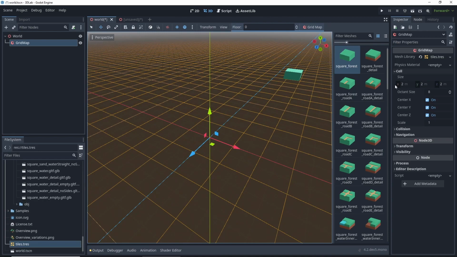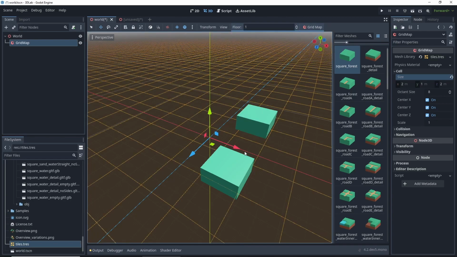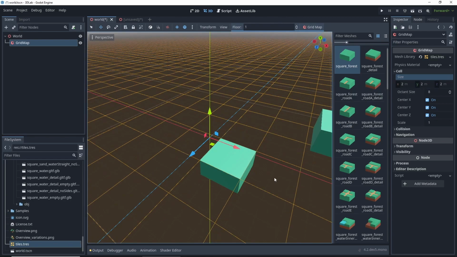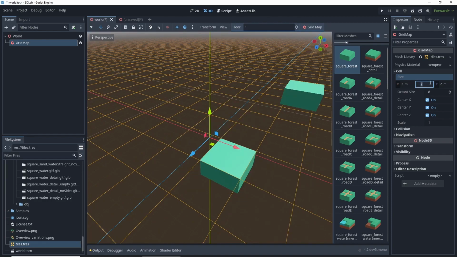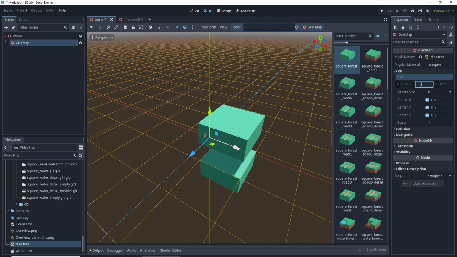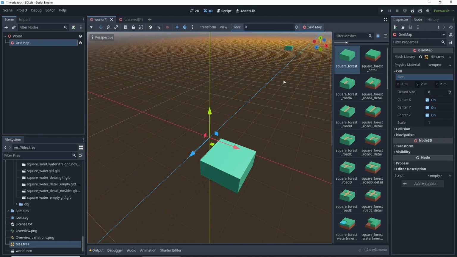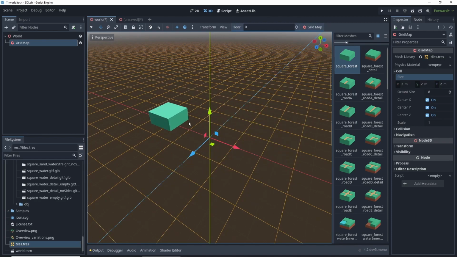You can change the cell size, 2 by 2 is what it is. You could probably change the Y to be 1, and then if we go up one more floor, they're right on top of each other. Previously, if we change it to 2, they're going to be like that. So just some things that you can know as you're working on it. This little grass thing isn't very detailed. We can go back down to floor 0 and get rid of that.